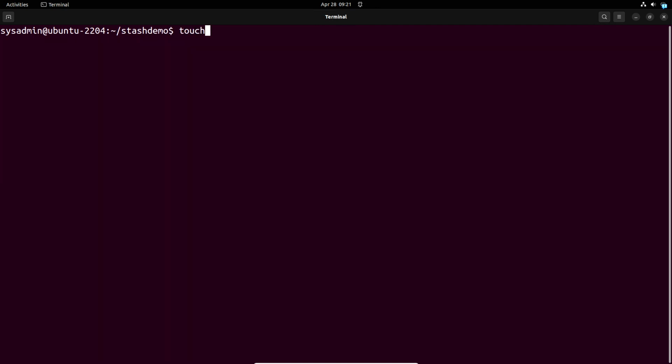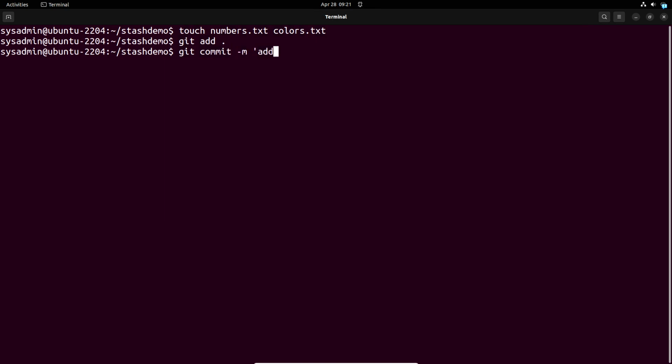Okay, now I'm going to create two files, numbers.txt and colors.txt. Okay, I'm going to git add, git commit, add numbers and colors file.